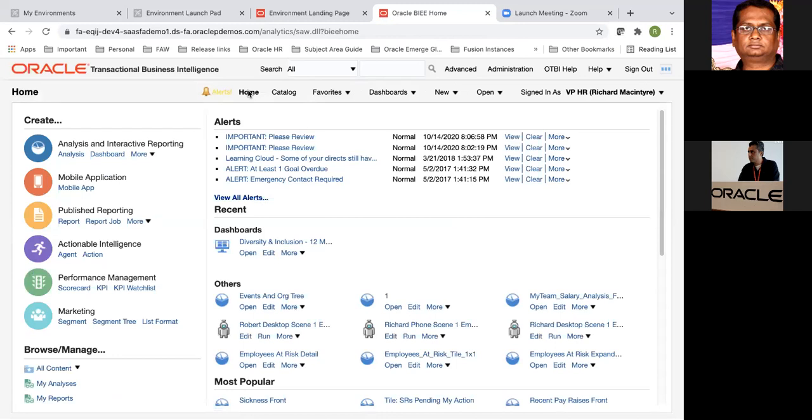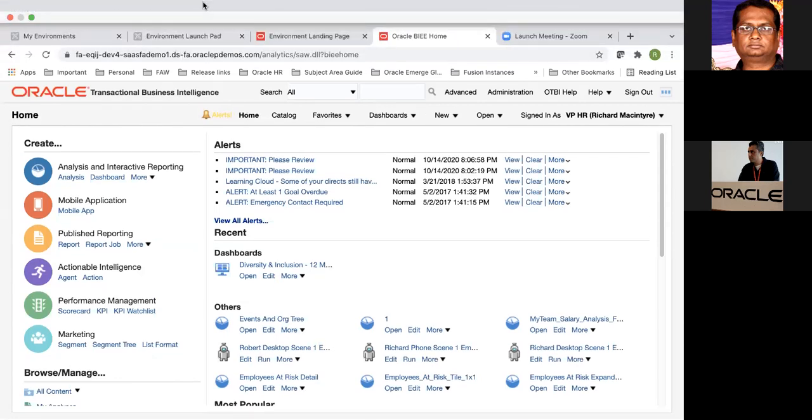Basically you have shared folders, human capital management, and subfolders pertaining to individual modules like compensation, workforce management, time and labor, recruiting, etc. And within that, you have folders which store the OTBI reports and dashboards. Okay. That's called transaction analysis samples.